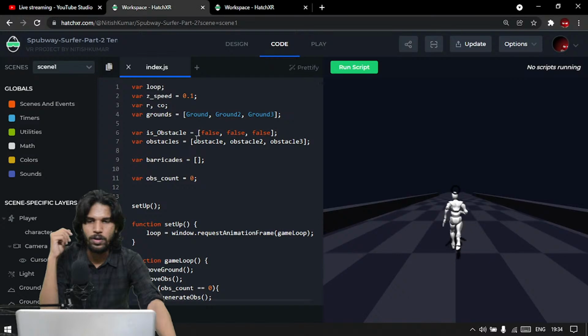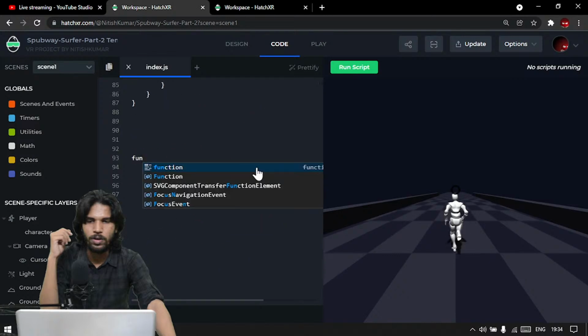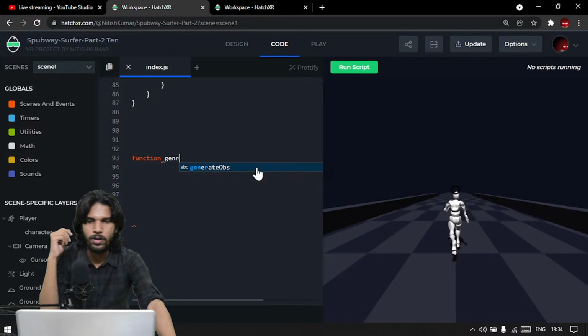Okay, so yeah, let's create coins. First of all, I'm going to go to the end of my code and create a function and call it generate coins. This function will need some inputs because based on different types of obstacles, the y position of our different types of coins are going to be changing, right?